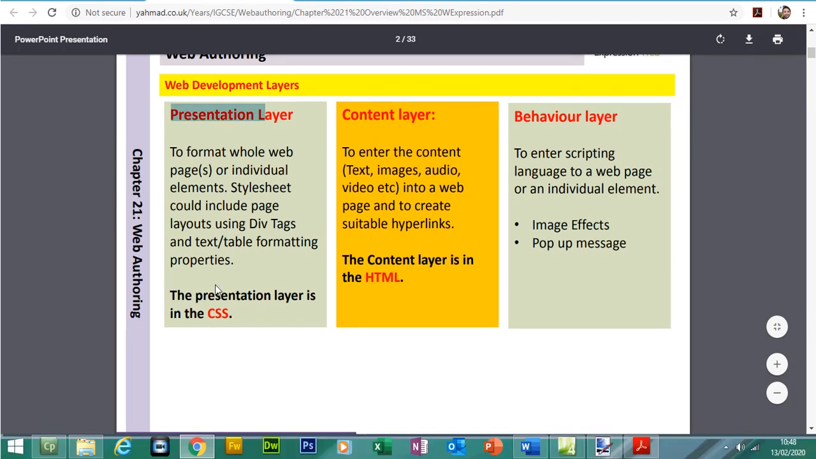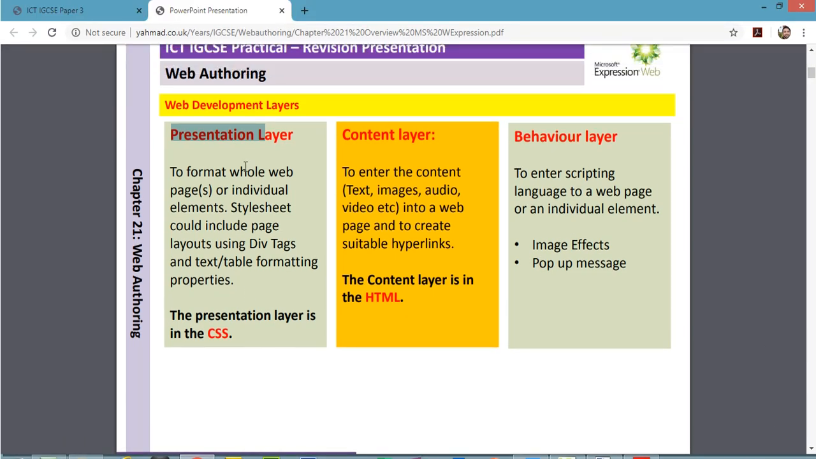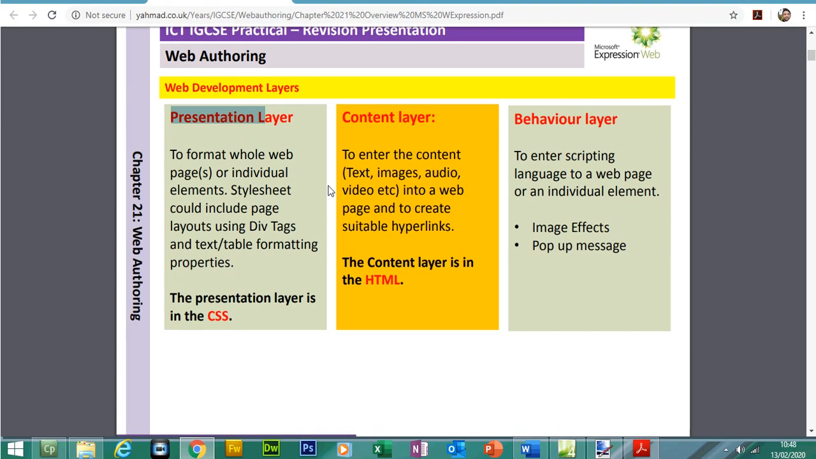Anything that's linked to the style sheet, the cascading style sheet, will be part of the presentation layer. So when you attach the style sheet, it normally gives formatting to a web page. You can attach one style sheet to many pages to have a consistent style. So this is a CSS.